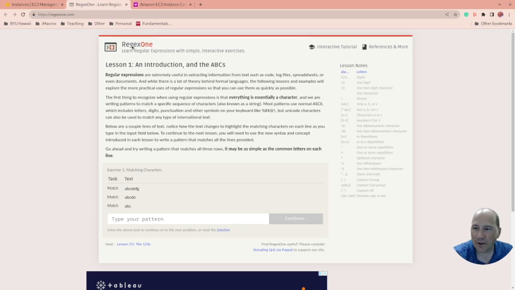If we look here at regex1, it basically has some exercises where you can type your pattern in here, A, B, C. And that's what it's matching. It'll match all of them. It has the lesson notes over here on the side to give you some hints as to what you can do. This is for learning. If you're trying to do something complex and you're just stumped, try Googling what you're trying to do and you'll be amazed at what you can find.